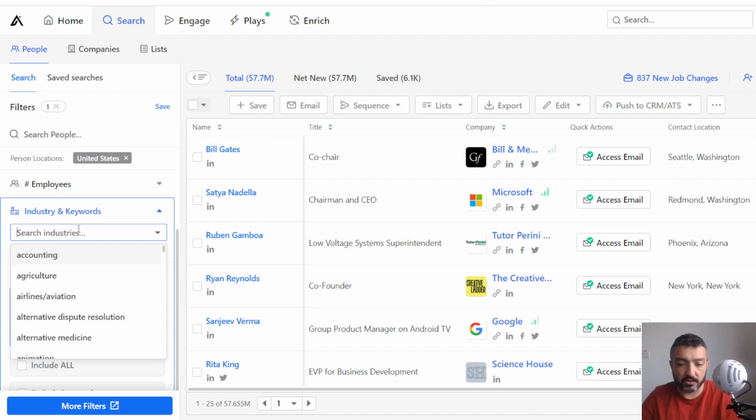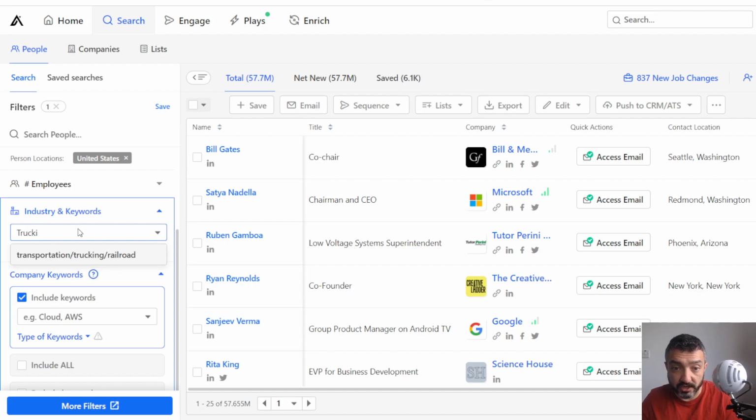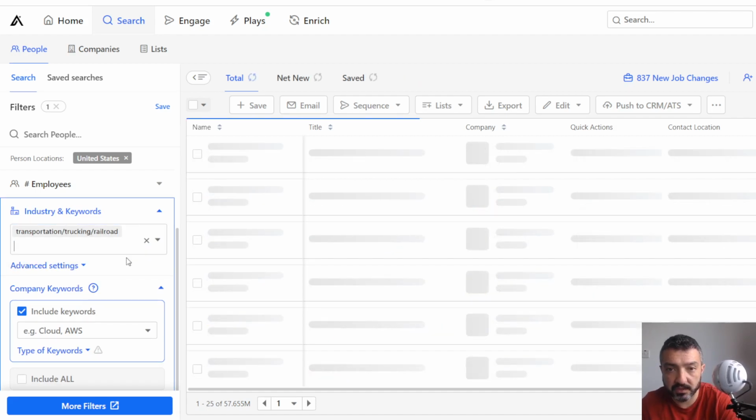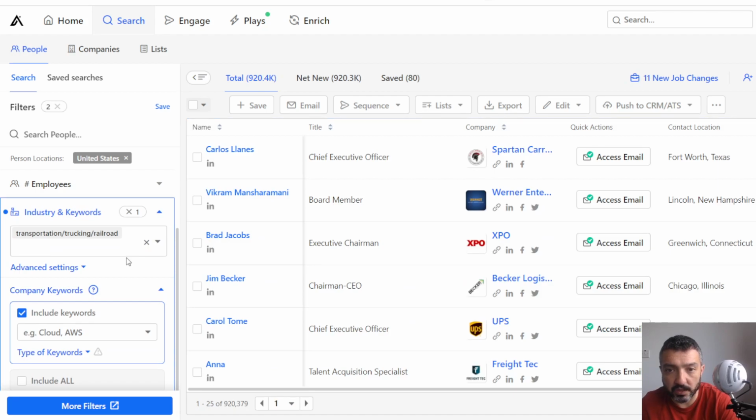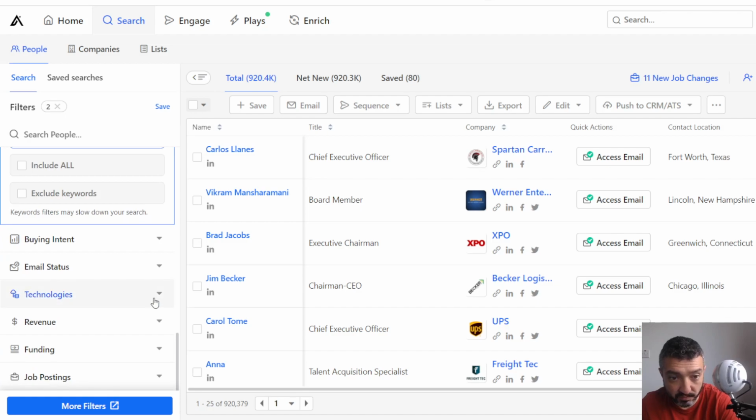Now, there's a list of industries that are eligible for ERC. I'll put that up in the group so you have access to it. But first of all, one that I know is going to be good is trucking. Okay, transportation, trucking, railroad, perfect. So almost 1 million people. Okay, so let's take that down even more.